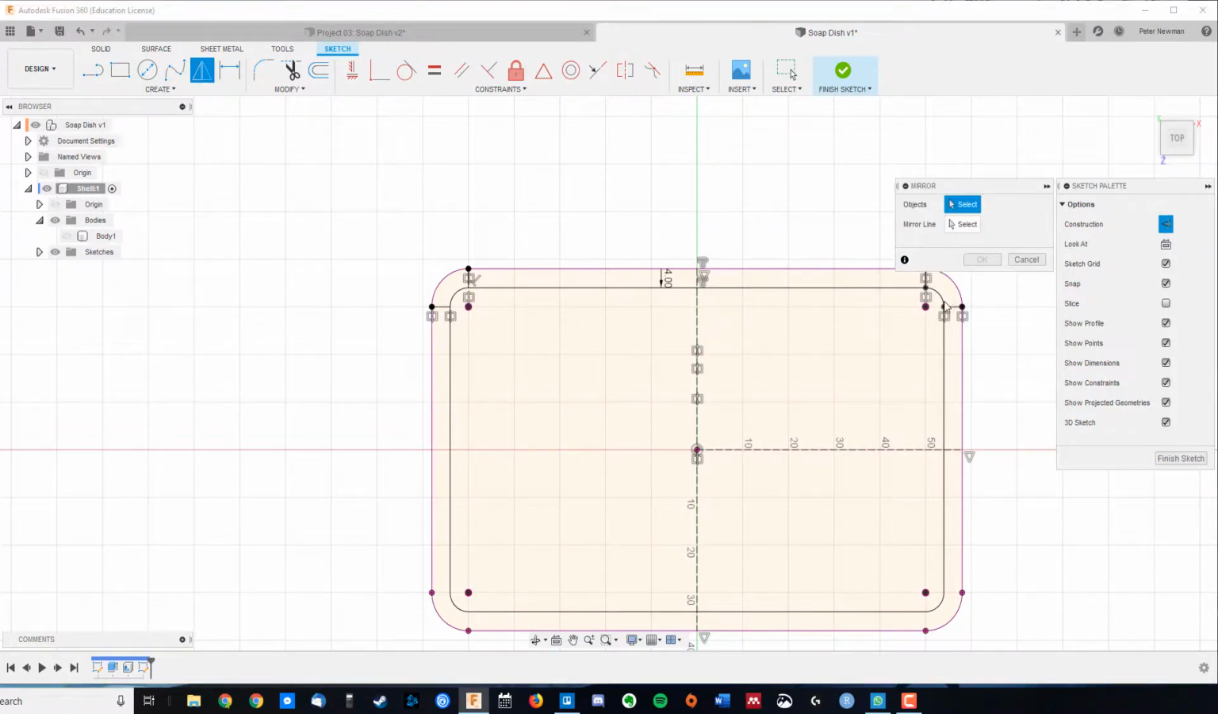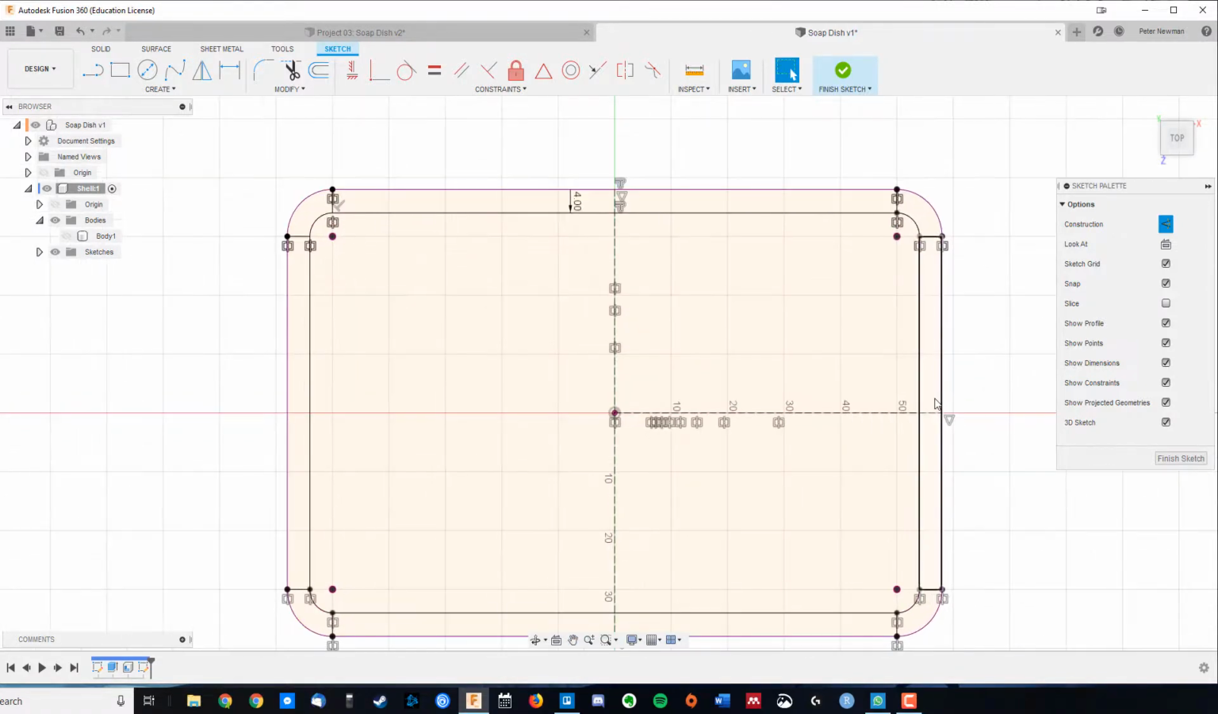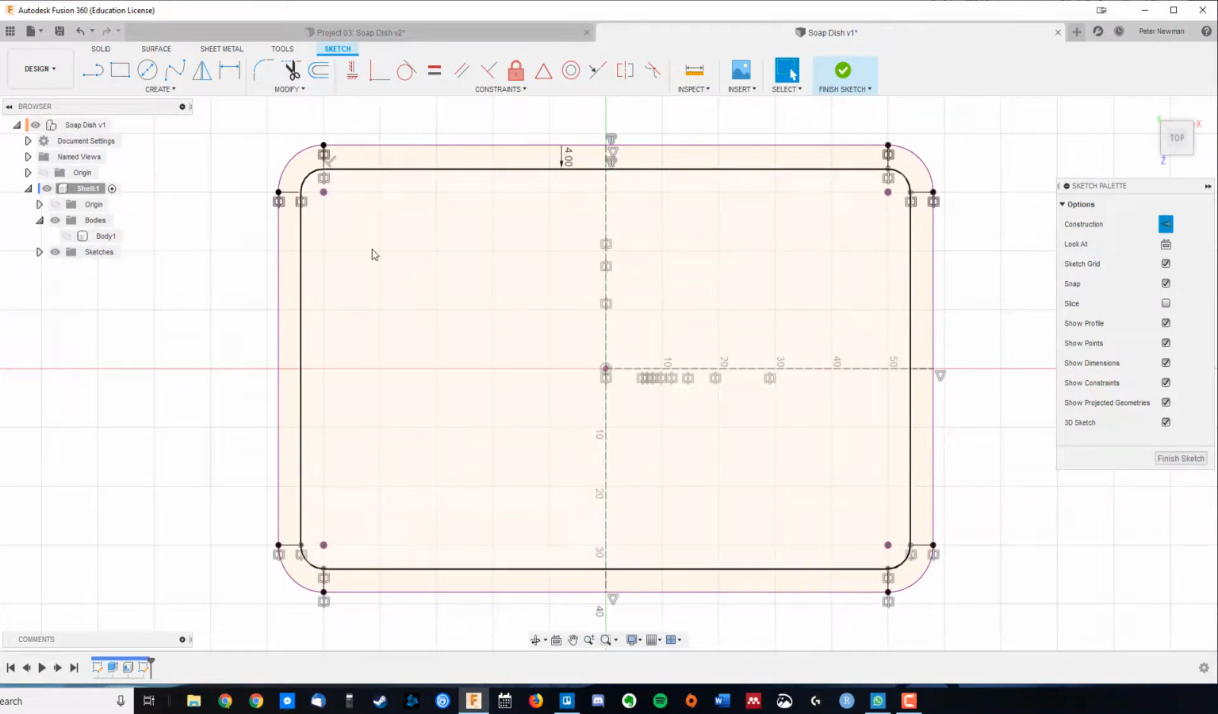So mirror, select my geometry, and mirror line down at the bottom. Perfect. So the mirror tool is really handy. It does make it look a bit visually cluttered, but it's a really powerful tool, and we'll see how we can use that not just at the sketch level, but the body level and even the component level.